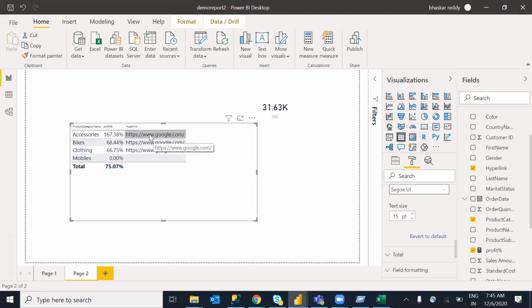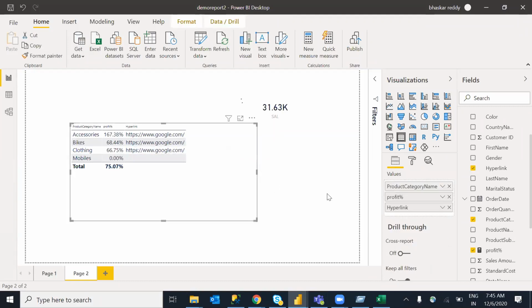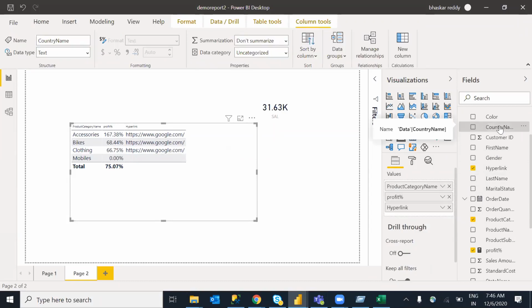www.google.com is one of the websites. In all the cases we have the same value, but in real-time cases we get different URLs. Let me select the country or something. Here, let me discuss the first category.